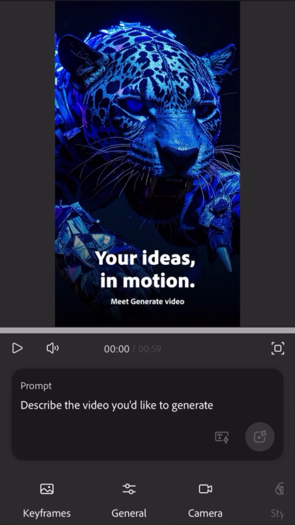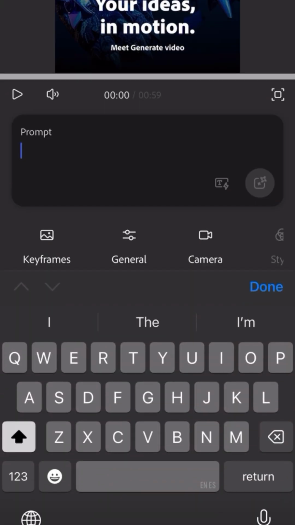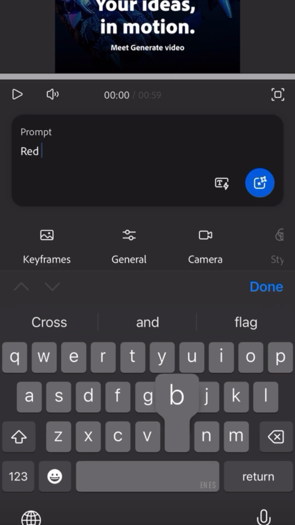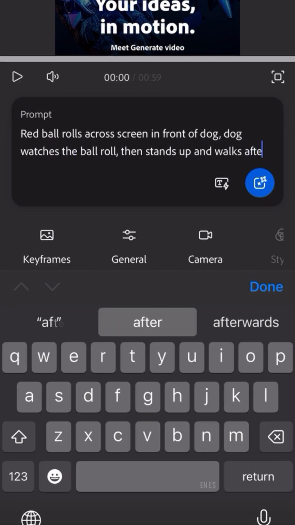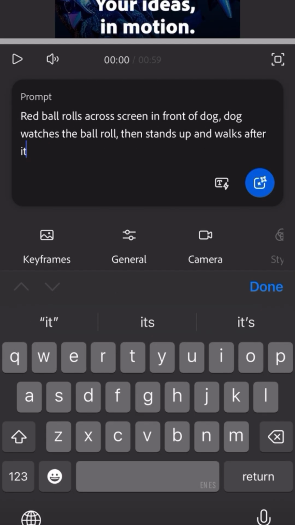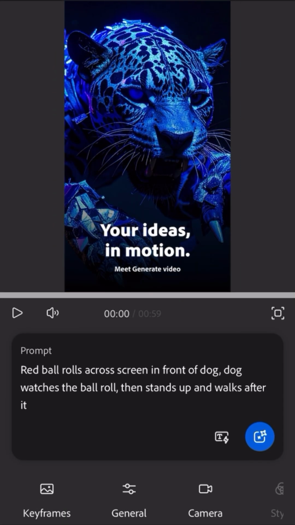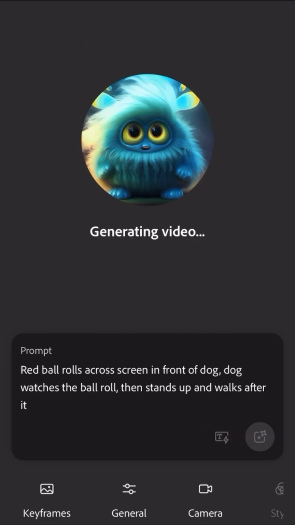And once you're ready, go ahead and click the description box to add your text prompt. For my dog image, let's see if AI can make a red ball roll across the floor in front of my dog, have the dog watch the ball roll, then stand up and walk after it. I'm really curious to see how realistic the dog looks. So to transform my photo, let's click the Generate button at the bottom right. AI will then analyze my text prompt and my photo and start turning it into a video clip.